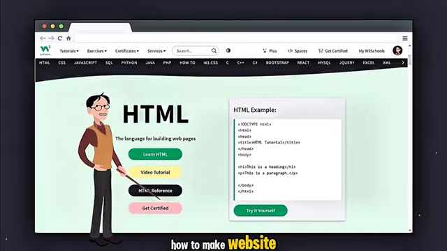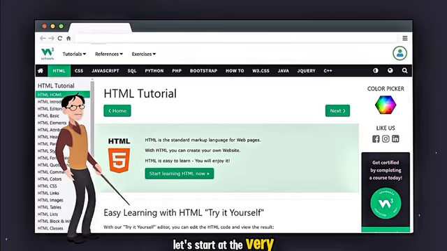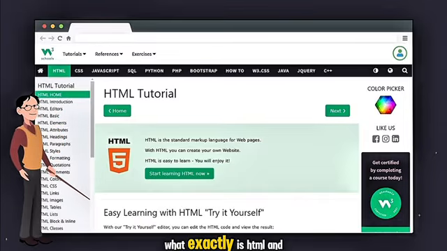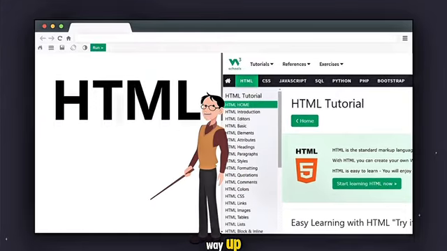Learn how to make a website. In that case, you need to learn HTML. Let's start at the very beginning. What exactly is HTML and why do I need it? Let's break it down from the basics and build our way up.